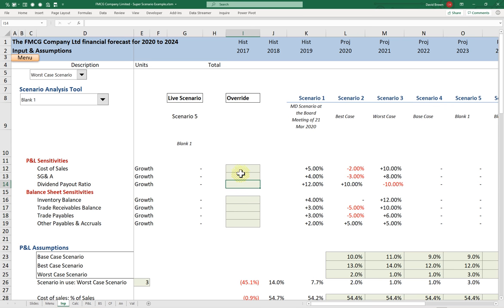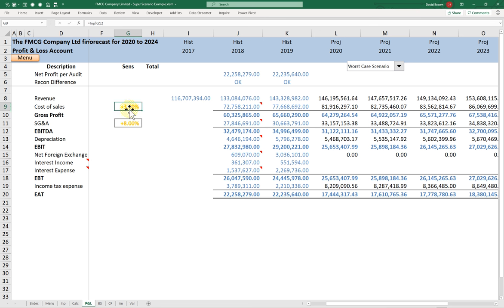And they say, hey, no, let's override. Let's just override this. I need to override. Oh, we're using, no, let's not use blank. Let's use worst case. And in the worst case, let's just say this is not as bad as we thought. This cost of sales actually just went up by 3%. Everything in your model has changed. Because check, go to P&L. Now it's growing by 3%, right? Because there's an override. And that is it.